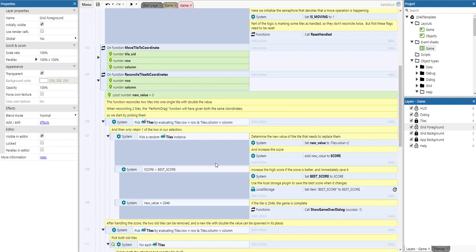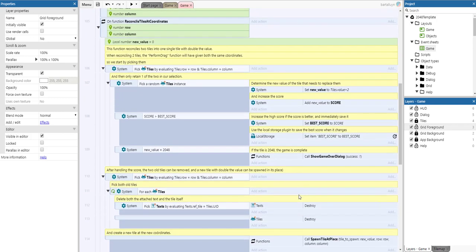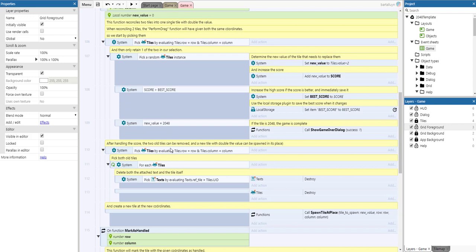If the score is better than the best score, we just update the best score, and we use the local storage plugin to save the best score when it changes. That's it. And if the new value is 2048, hey, we're done. It's a successful game, and we also show the game over dialog. So after handling the score, the 2 old tiles can be removed, and the new tile with the double value can be spawned in its place.